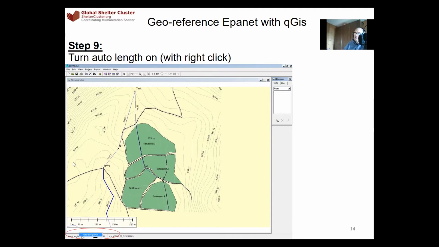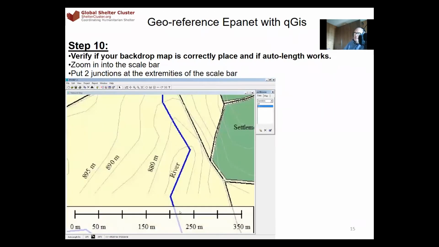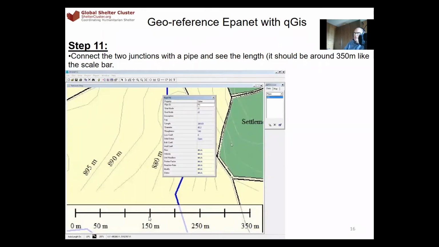Go on Projects and Settings and put auto length on, and then check in the same way like before that everything went fine. So you put just 2 junctions on the scale bar, one here and one here. You put 1 pipe in between, and then you check the length of the pipe. You see here we have over 350 meters, we have only 17 centimeter mistake, which is fine for our purpose.